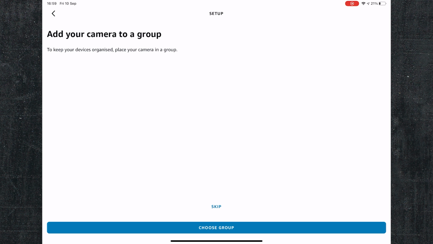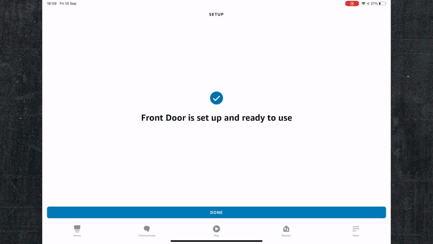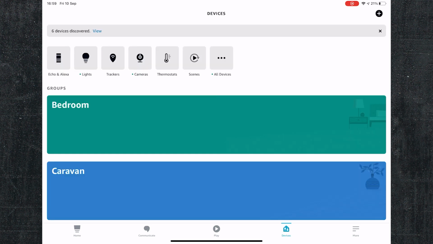You can add the camera to a group. I'm going to skip this for now. You'll then get a message saying that your doorbell is set up and ready to use, so press Done. You're now going to want to set up your device. So press Devices, followed by Cameras.